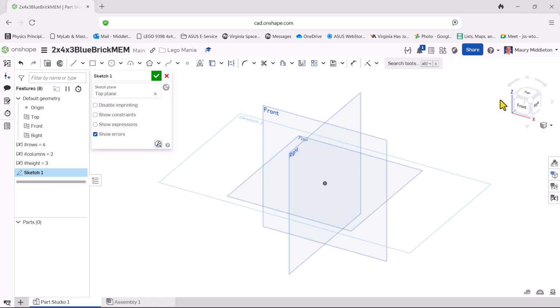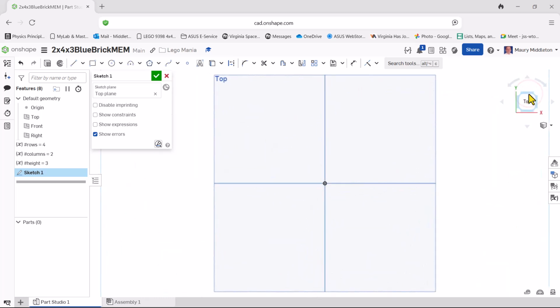And I'm going to go ahead and look at the top view, and I'm making sure it reads top. And we have the origin here. And I'm going to draw in the upper right quadrant, so it's going to be important to keep our orientation correct. And this first one is just simply going to be a rectangle. So I'm going to start at the origin. Make sure it's coincident to the origin.